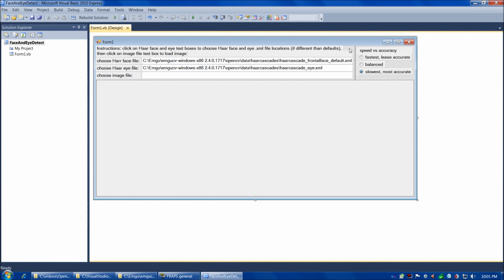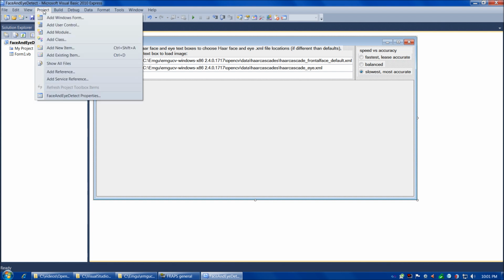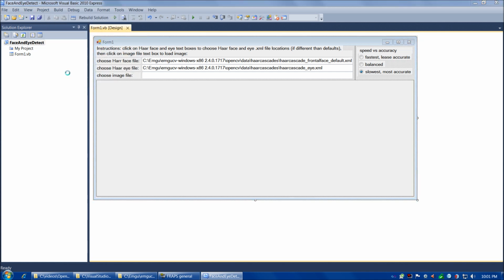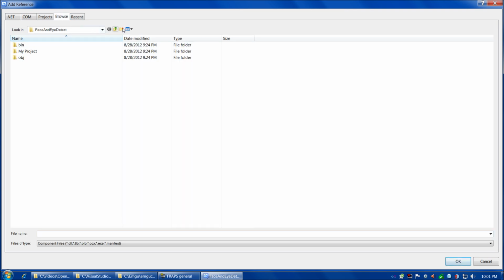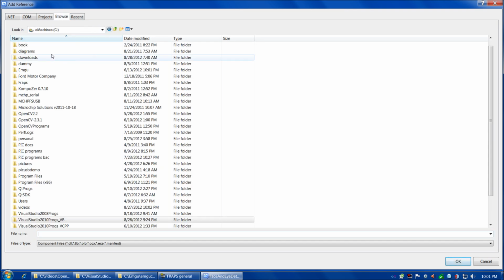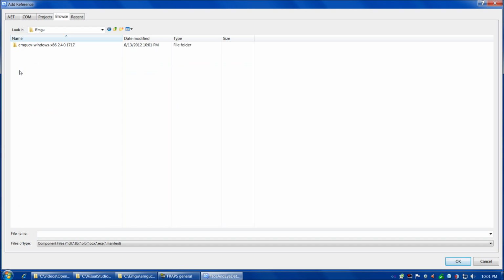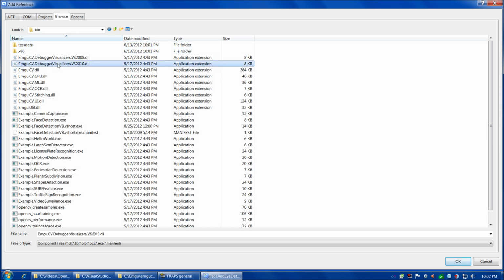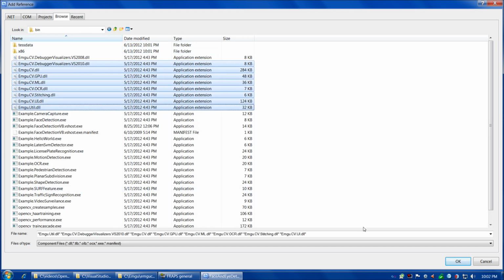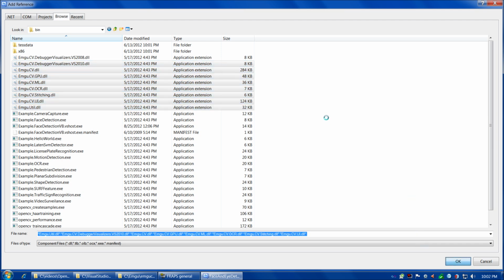Alrighty, so now our form's all done and looking nice, so let's go ahead and add our references. Actually, we probably should have done this first, but that's okay as long as we do it before we get to the code. We can go to Project, Add Reference, Browse, and then go to our Emgu install, Windows x86, bin, and choose our 8 DLLs. Just a moment while it adds those.